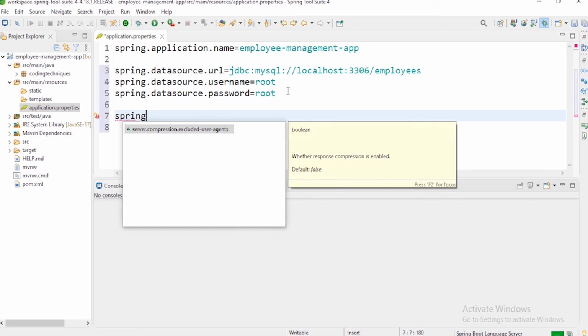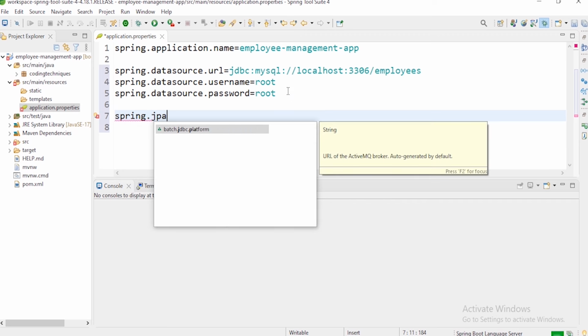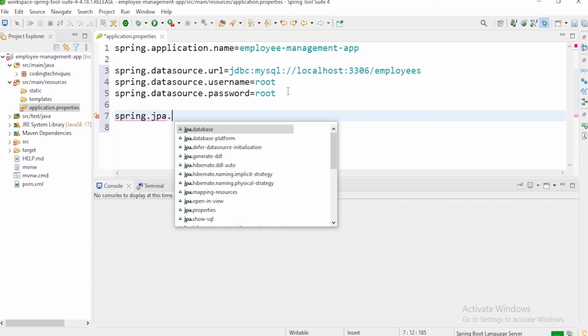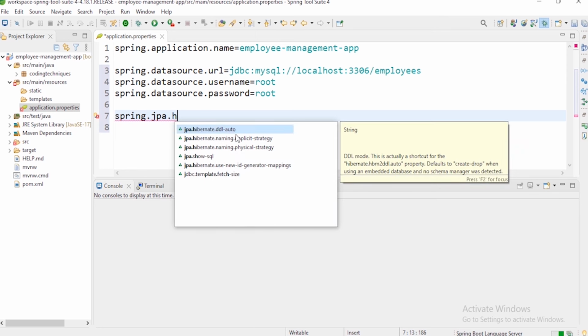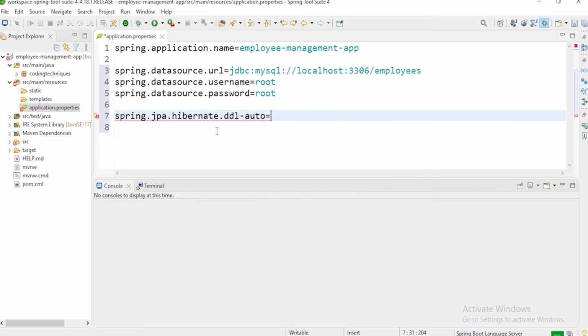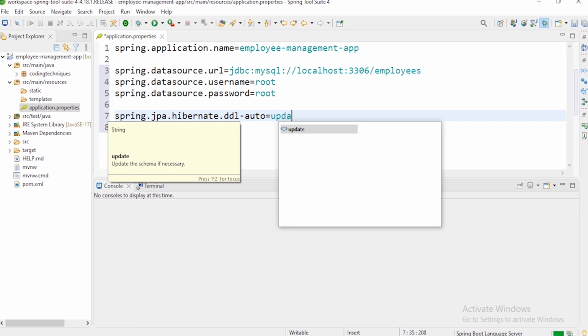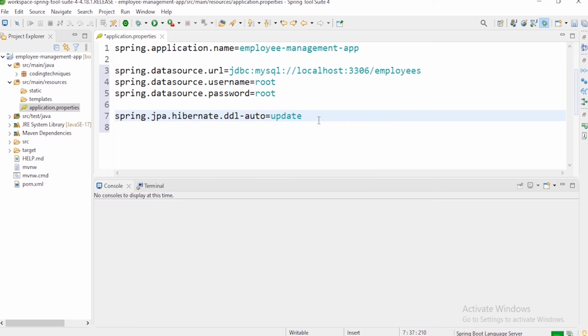spring.jpa.hibernate. Here we have ddl-auto, and we will set this to update. This controls the schema generation process. Okay, and we also have another which is logging configuration.